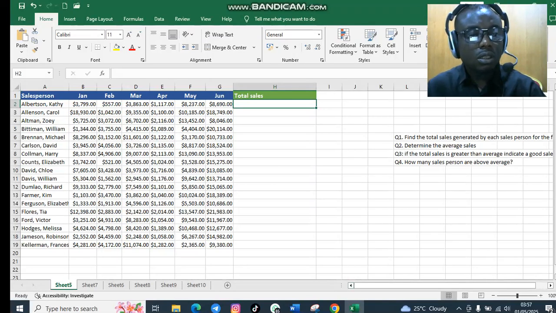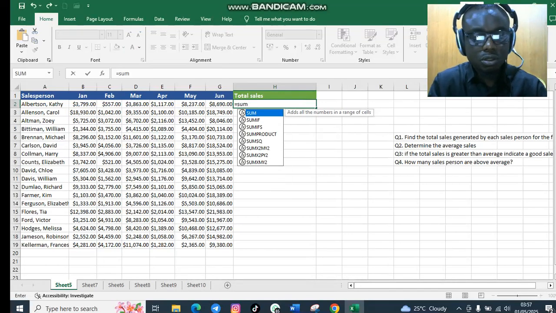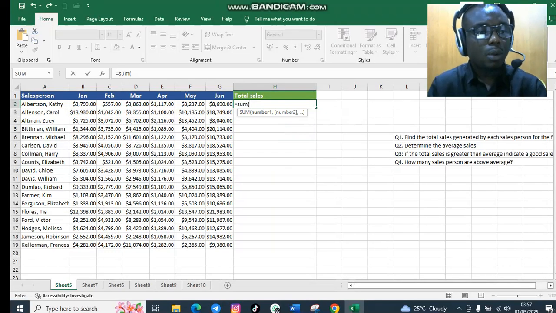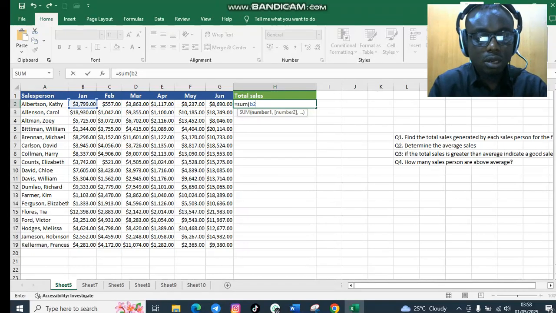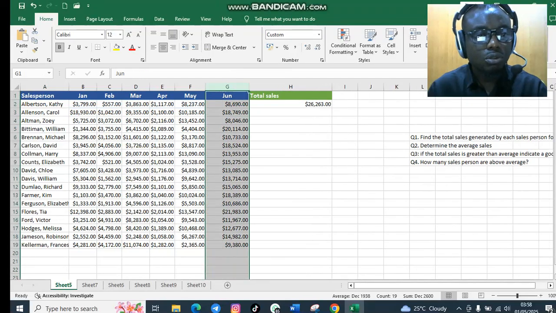It can be determined using the sum function. Yes, just say equals sum, bracket open. Where are we starting from? We are starting from cell B2, the column B in row 2. So we call this particular cell reference B2. Where are we going to end? G2. You can see it's going to highlight everything from B2 to G2 and give it a value.